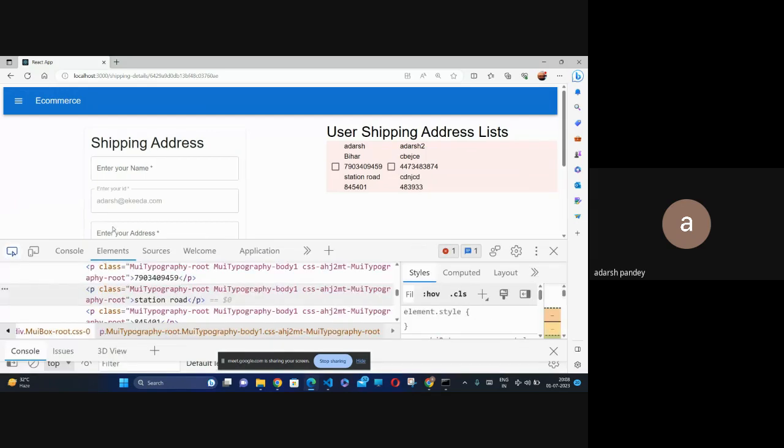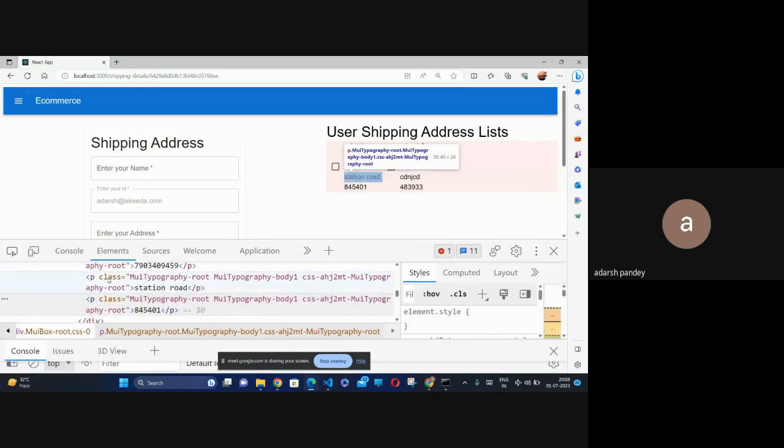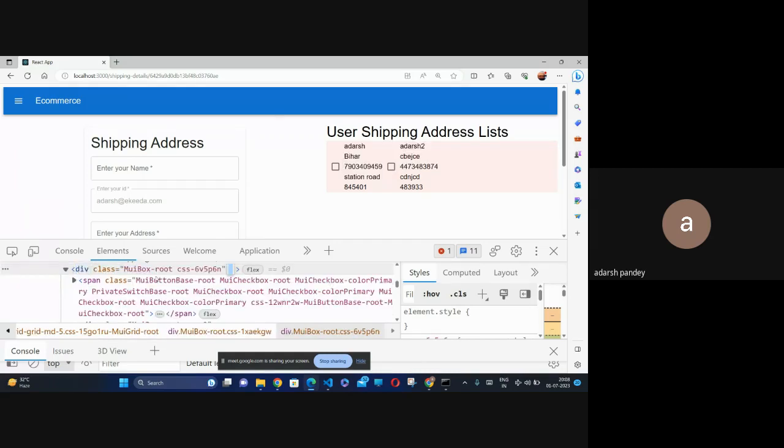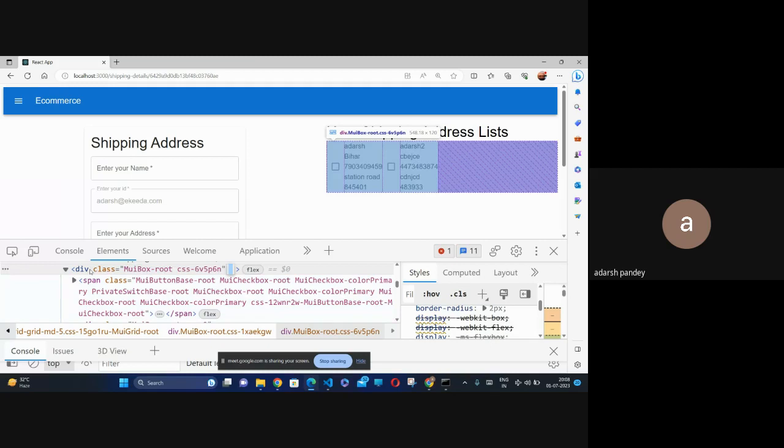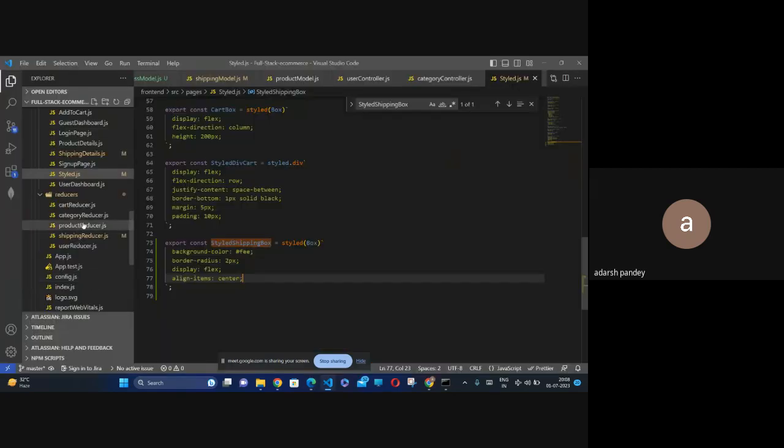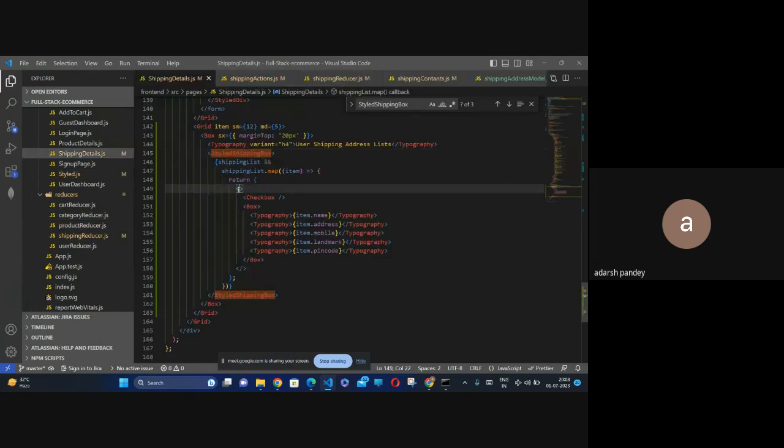तो इंस्पेक्ट करते हैं, and this is a div which has align item center. So okay, what I can do is go inside this and, instead of rendering the single fragment, we are going to render a box.